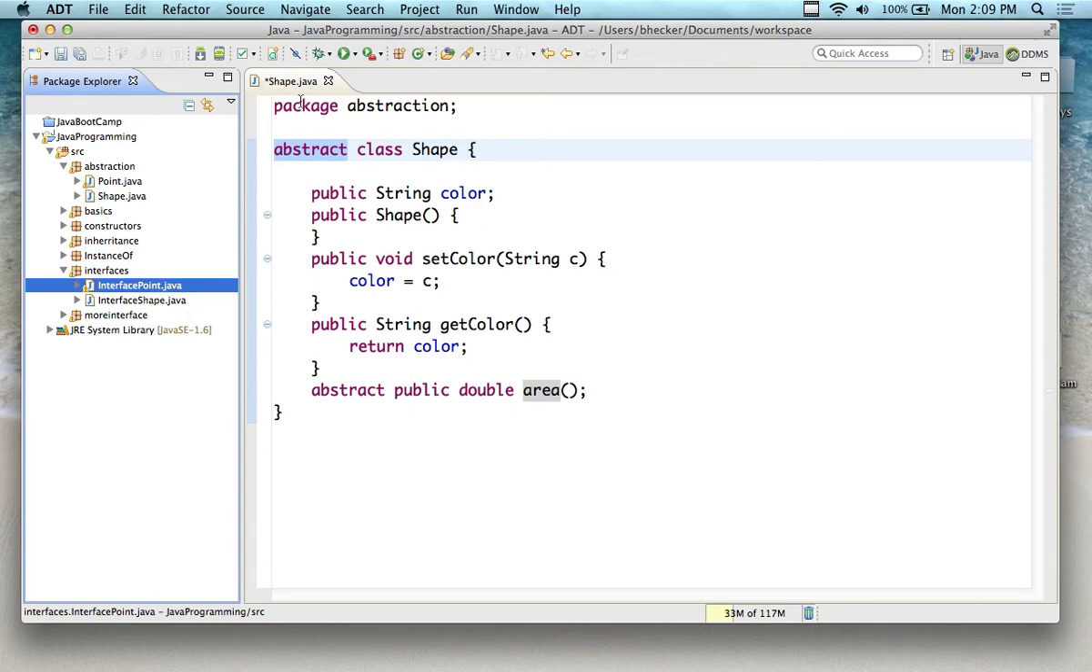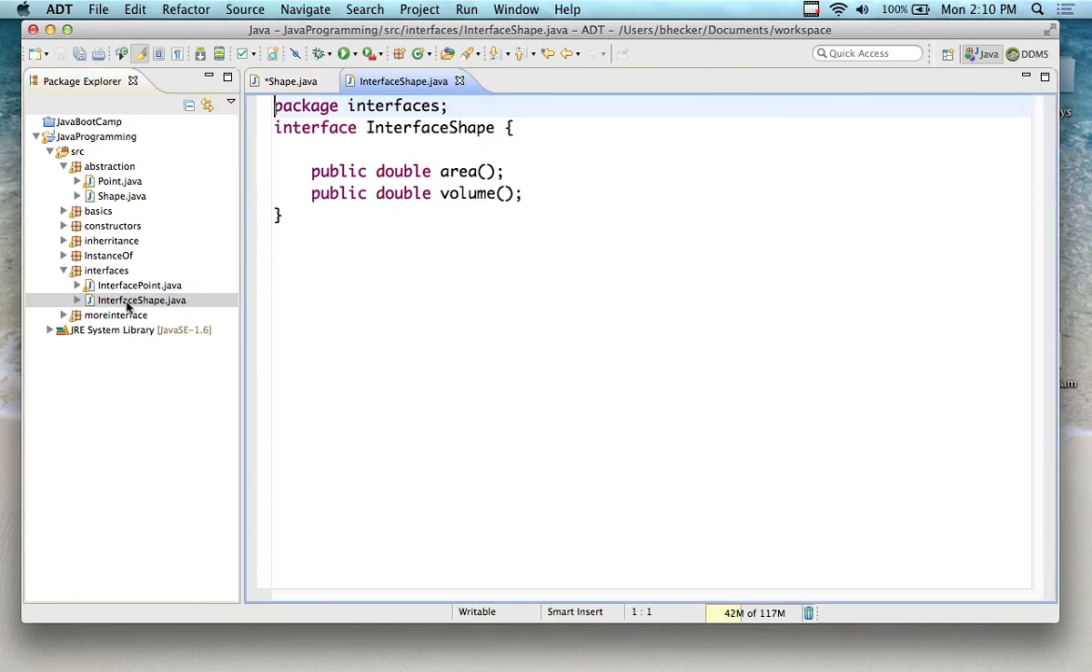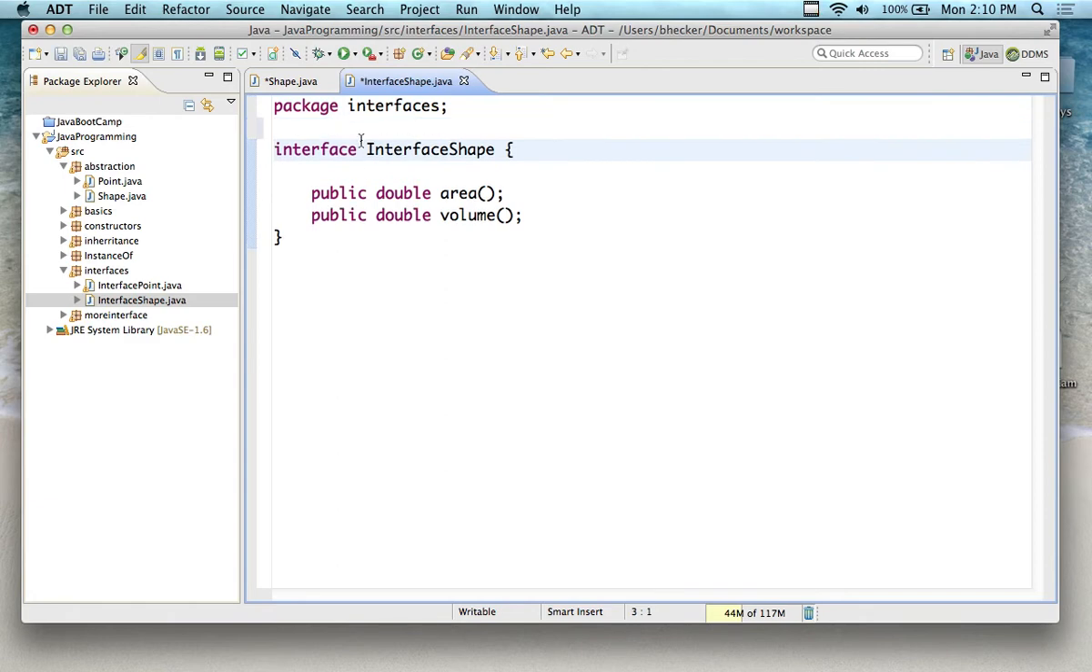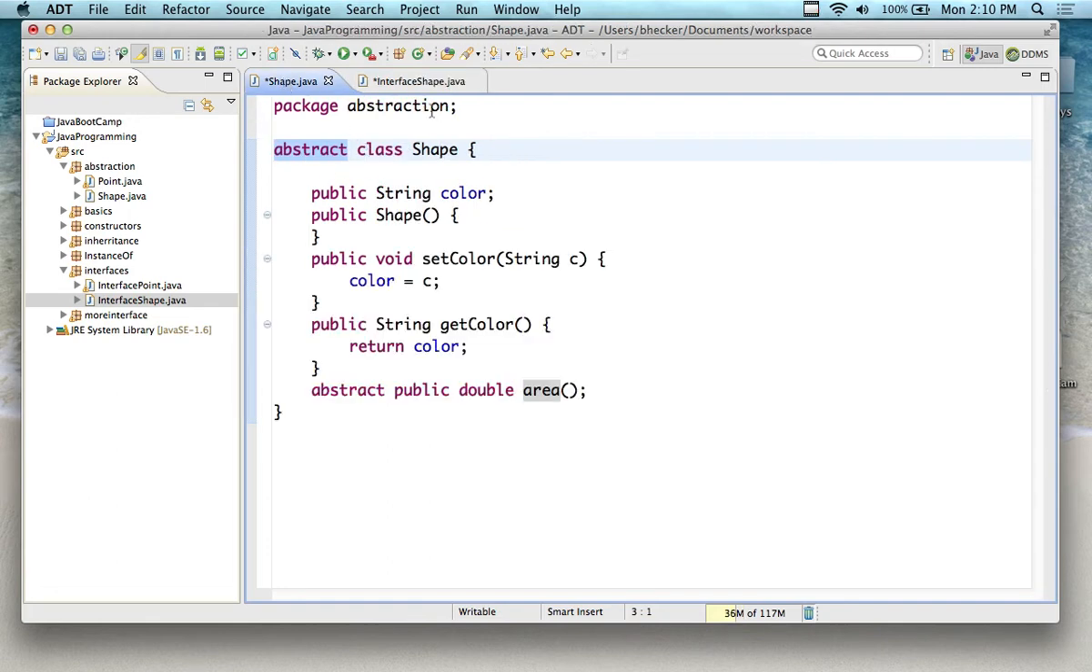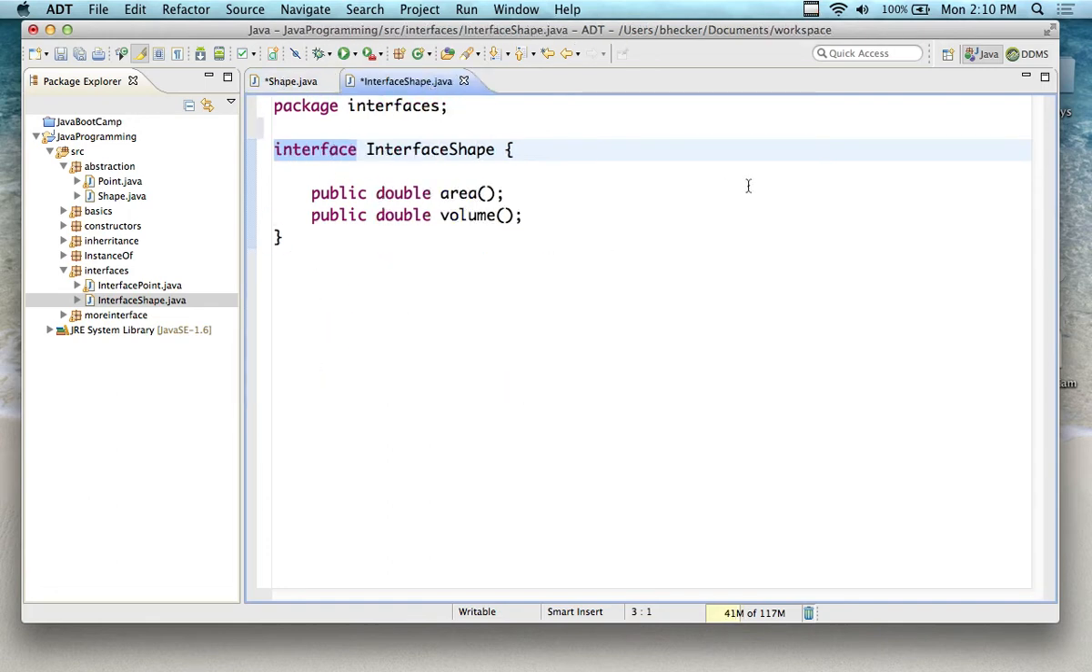So here's shape.java. If I double click on interface.java, I see now that it's called an interface instead of an abstract class. So over here in shape, I have abstract class shape. Over here in interface, it says interface shape. I could have called it shape if I wanted to, actually, because I put it into a different directory. But anyways, just to remind me that this is the interface version. In the interface, I don't have any implementations. You're not allowed to put any implementations in here.